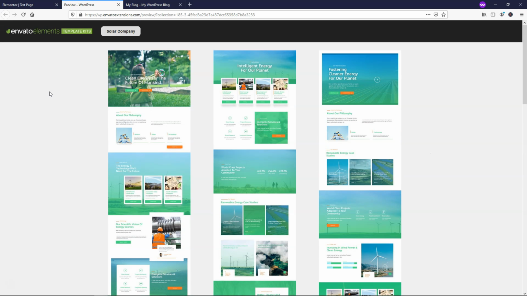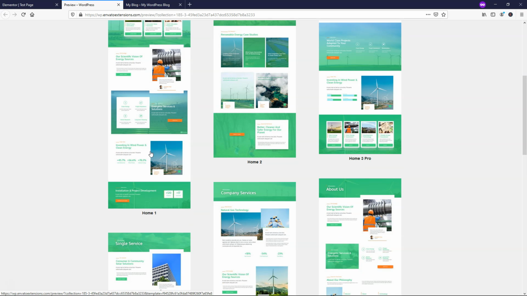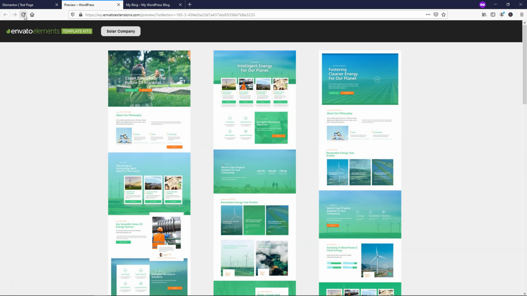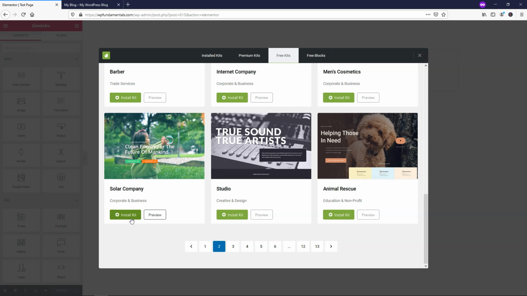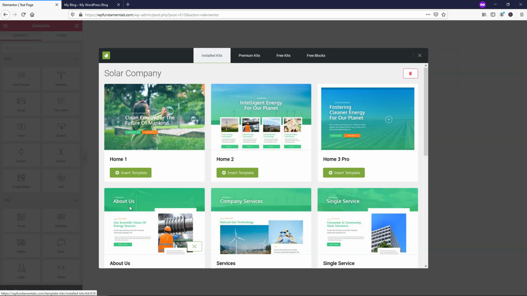So if you wanted to, you could set this up. I'm just going to use this one for the example here. So I'm just going to X out of this and I'll click install kit. And then I'll click view kit right here. And here you can choose if you want to insert a template. So let's just go and click insert template for this home one. You can also preview it by clicking on this if you want to look at different ones again.